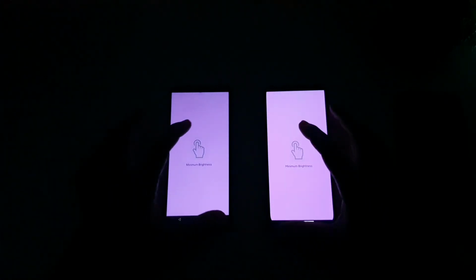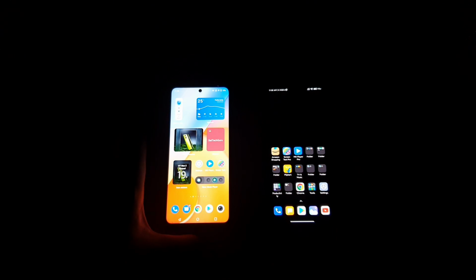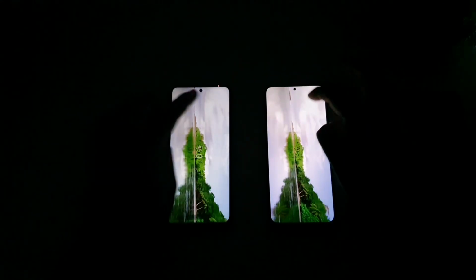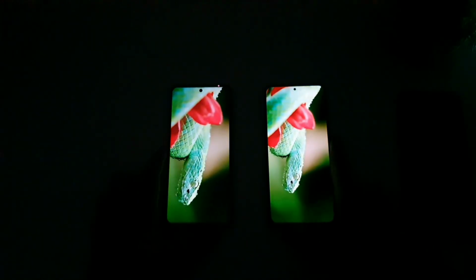So even if you buy the IPS LCD panel, that doesn't mean you will be losing any kind of colors, so don't think like that. So this is a video which I'm trying to play with the low brightness mode between these both phones. Now you'll be able to identify exactly what is happening between the two devices in the low brightness mode.